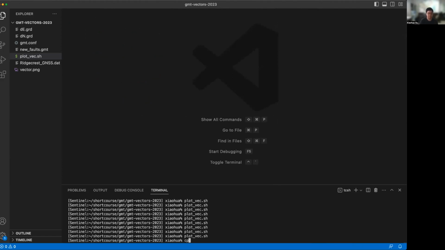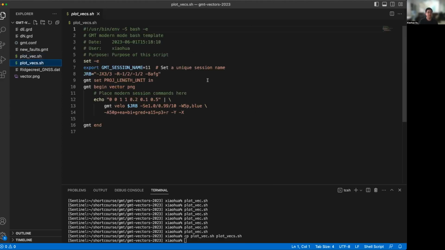Well, let's just copy this script. Plot vec.sh to plot vex.sh. Now we have another one here. Let's open that. And again, we're going to change this name to maybe vectors. It'll be a PNG format again. But we don't just want to plot this one line.